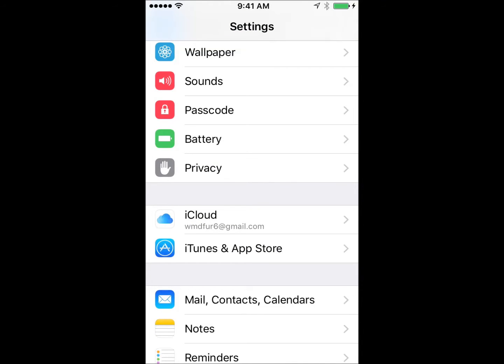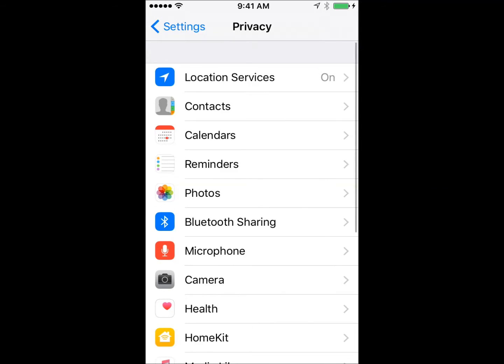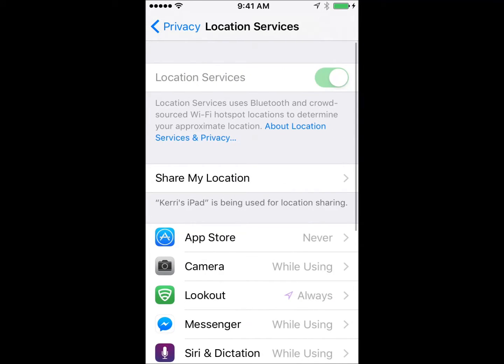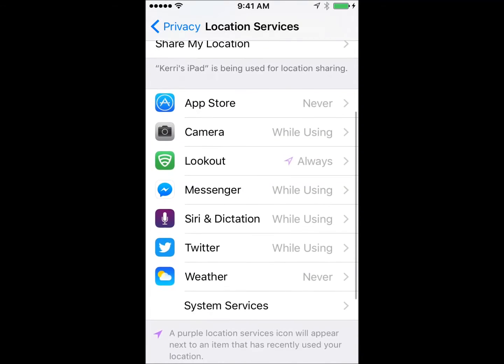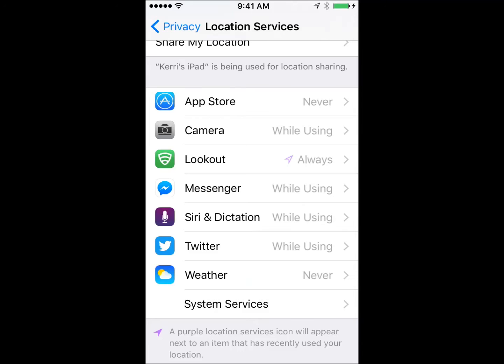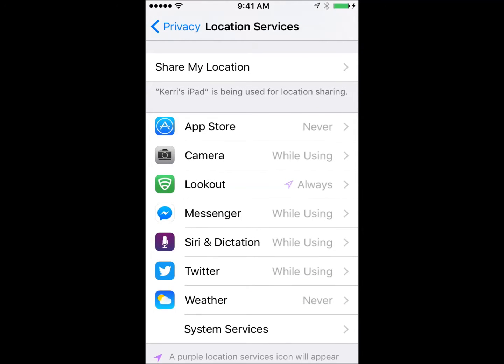The privacy feature within the settings menu is where the location services feature is located. In order to have the ability to track your child's device using Find My iPhone or the family sharing plan, you will need to turn on location services. Once enabled, you will have additional options on what applications or features will have access to the device's location.